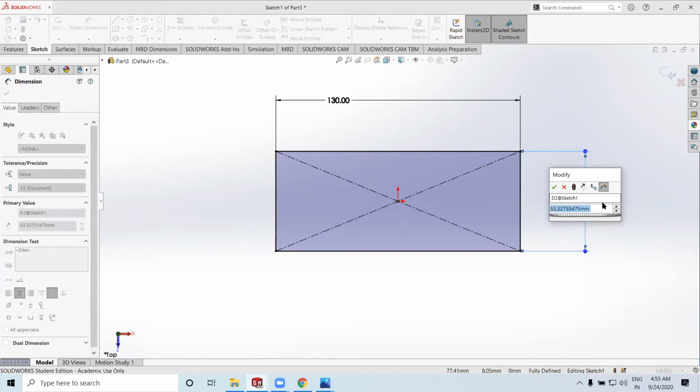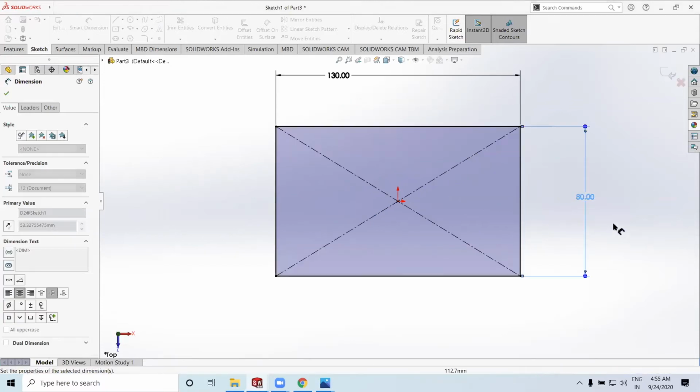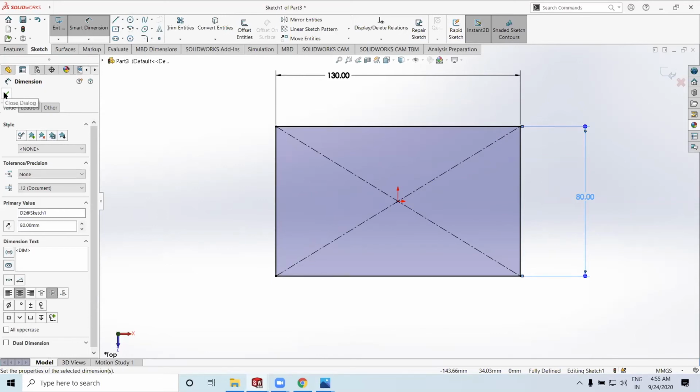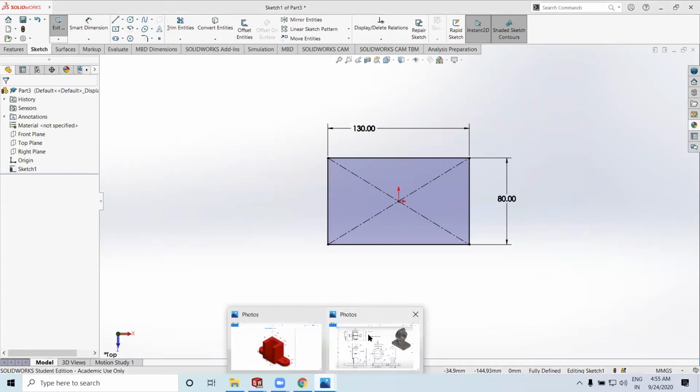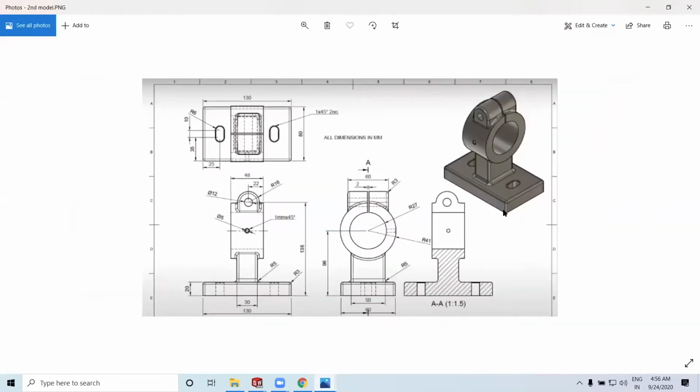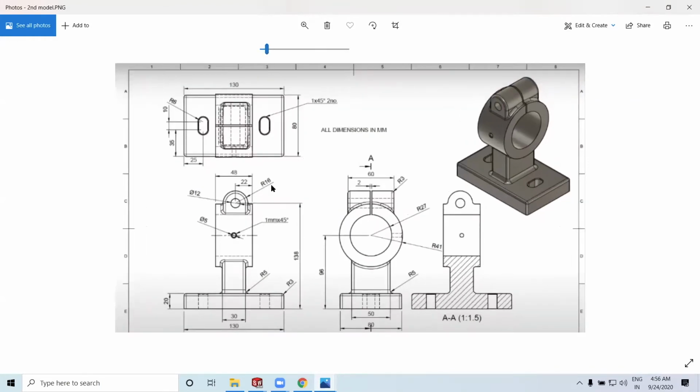Add the width as 80. Yeah, press confirm over here. Now, if we go back to the drawing, you see this has been extruded. It has been given a certain thickness. So how do we visualize that from the drawing? How do we find out the exact particular extrusion dimension?